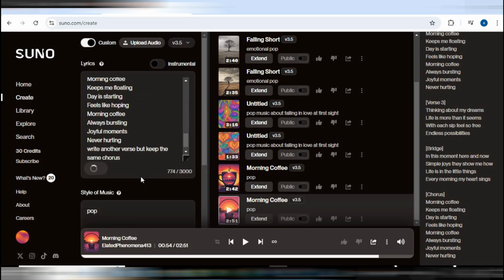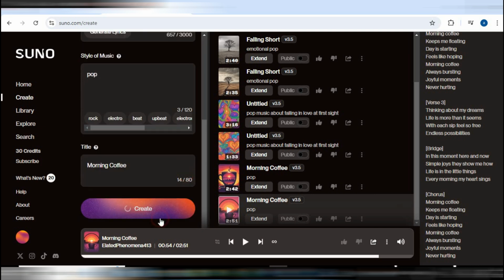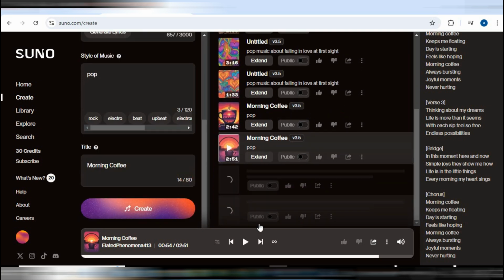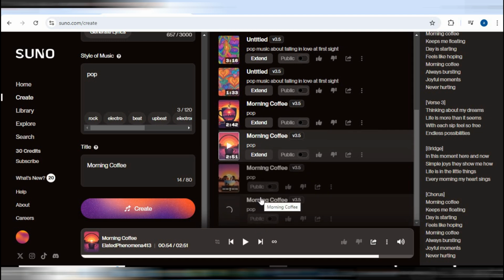After finalizing the song, click the download button to save it. For instrumental music, simply enter the genre in the style box and leave the lyrics box empty. The AI will create music based on the specified genre. So that's basically how to make a full song with Suno AI.